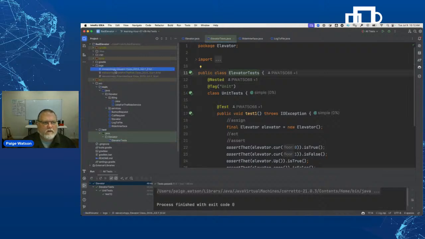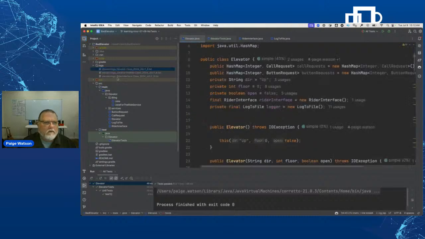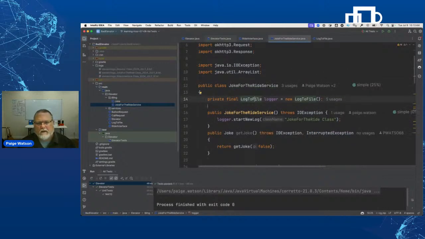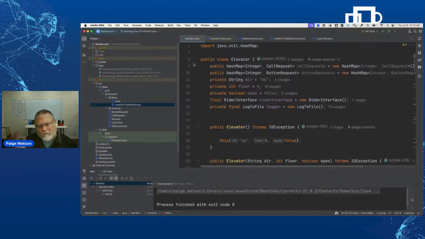Right now, you'll notice that it writes 3 logs. It writes one for the elevator class that we were looking at. It writes one for the interface class, which also has a logger here, right? And then we have this joke for the ride service. Here we go. And it also has a logger. The whole idea here is that it's going to return a joke that will be displayed on the internal panel, again, contrived.